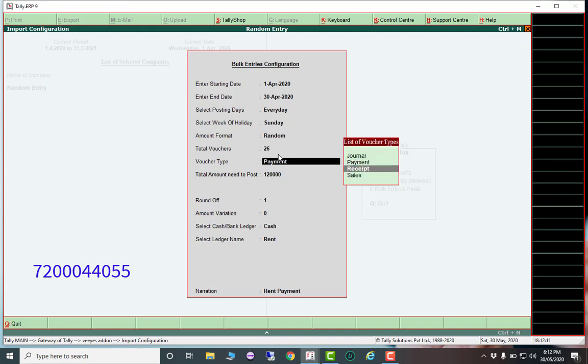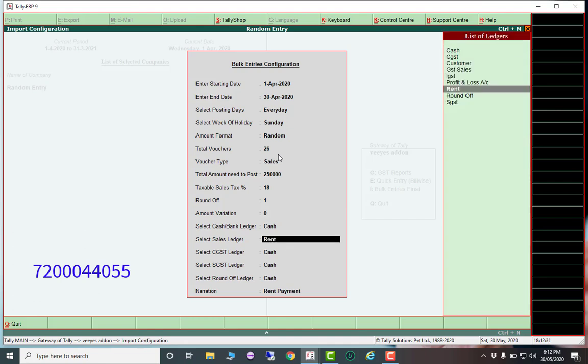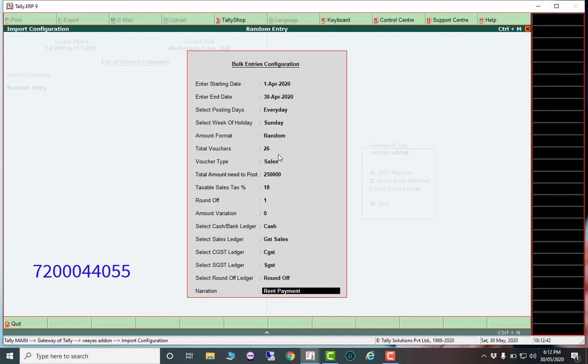So now voucher type, I'm selecting sales. So the sales transaction totally that month is 2,50,000 as per my manual book. Tax slab 18%. Enter. Select cash, sales ledger, GST sales, CGST and SGST, round off ledger, sales, cash, sales.